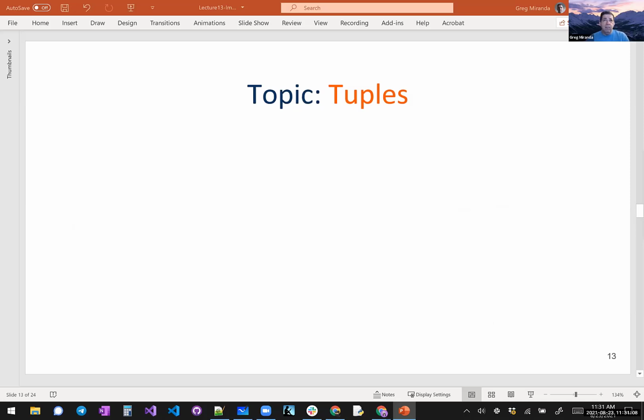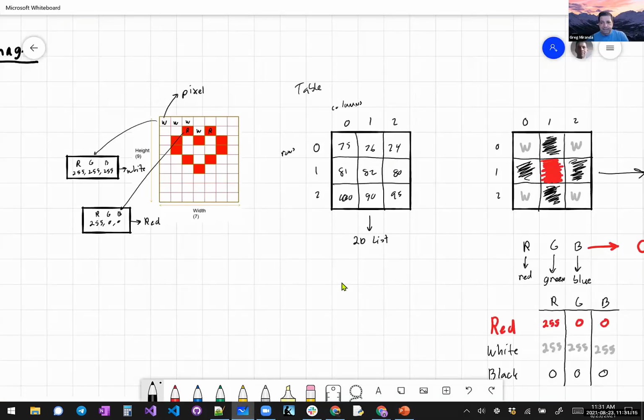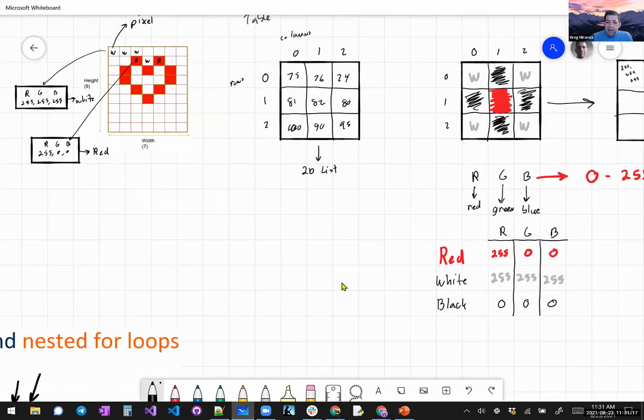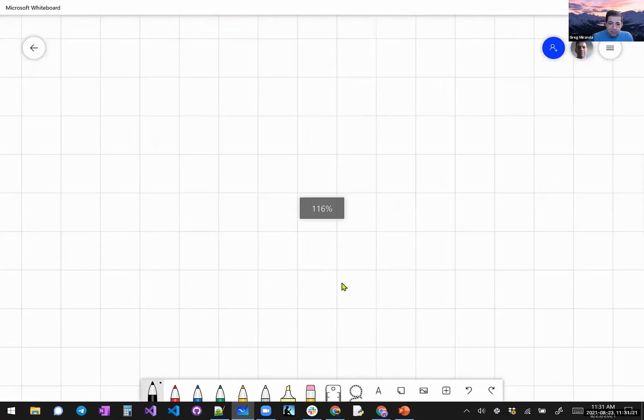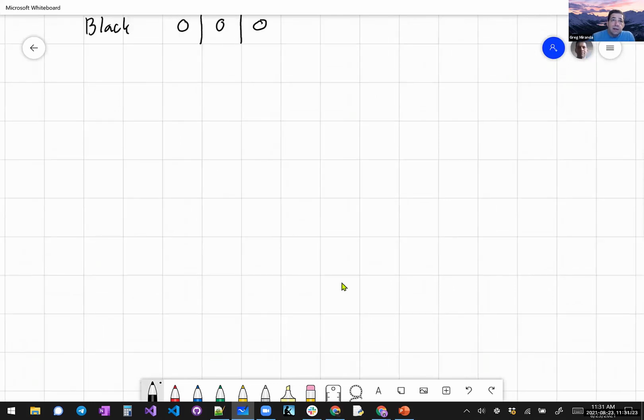So let's talk about tuples, which has got to be the weirdest sounding name on the planet. But it's a thing, and it's a Java thing or Python thing. It's actually the only place I've ever seen it is Python. All right, so let's look at tuples.